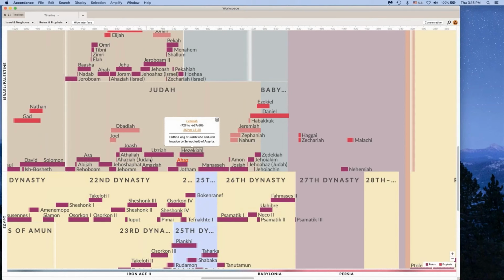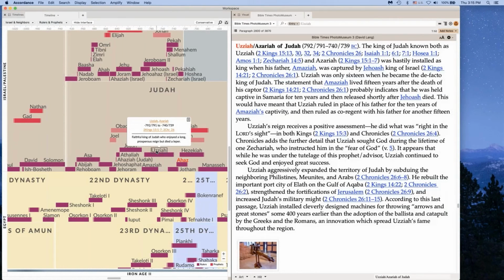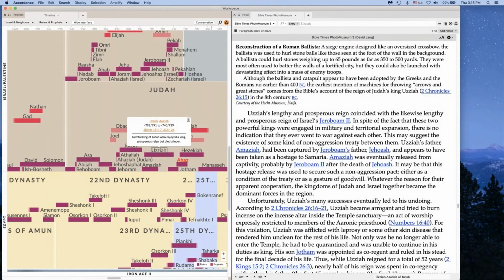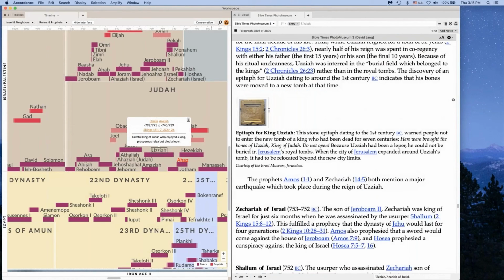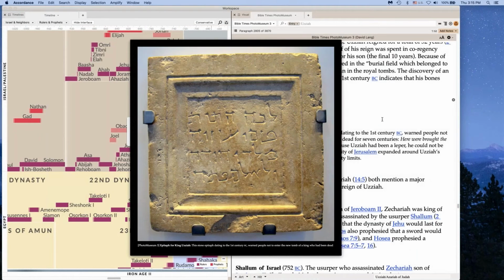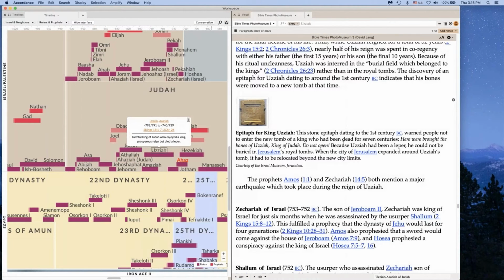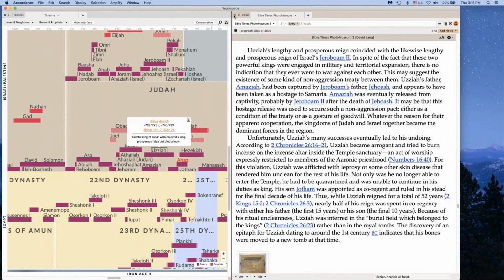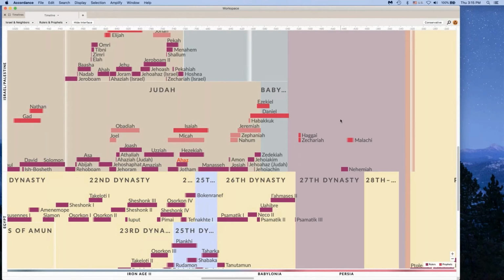I think let's do another one. Let's go to Uzziah, who isn't going to have as many. I'm just going to double click, and there it jumped to the Photo Museum, and you see there's not as much except for this epitaph. That's something from archaeology on King Uzziah, but that's it. So anyway, I've probably given more than what you needed to know. That was the answer to that question. Go ahead, Mark. Are there other questions?